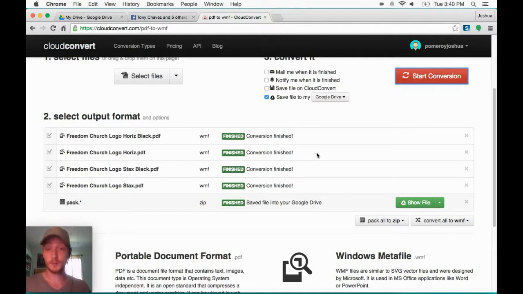And the ones that I usually choose are SVG, PDF, WMF, and EPS. And those are the ones that I would recommend. Just having those files around could be very helpful and save you a lot of time using Cloud Convert.